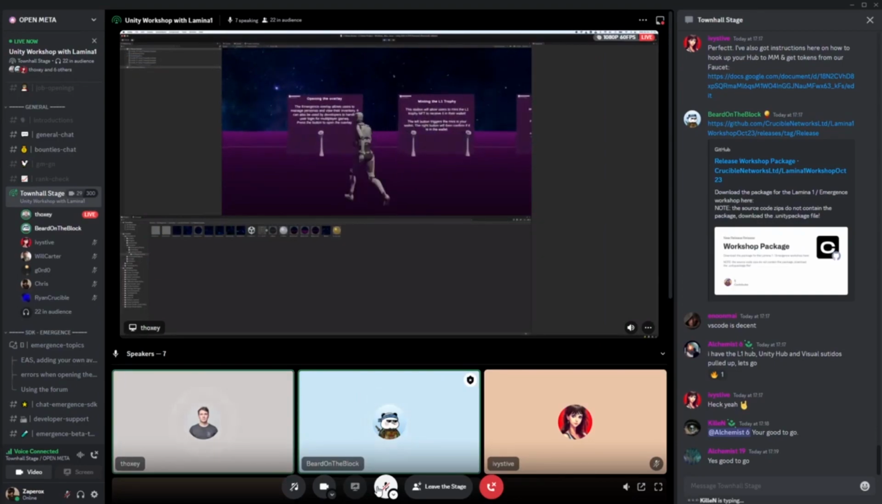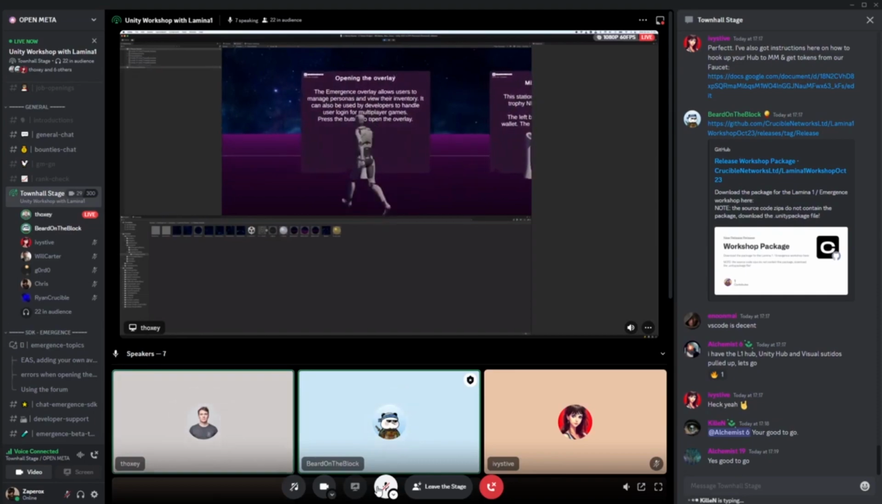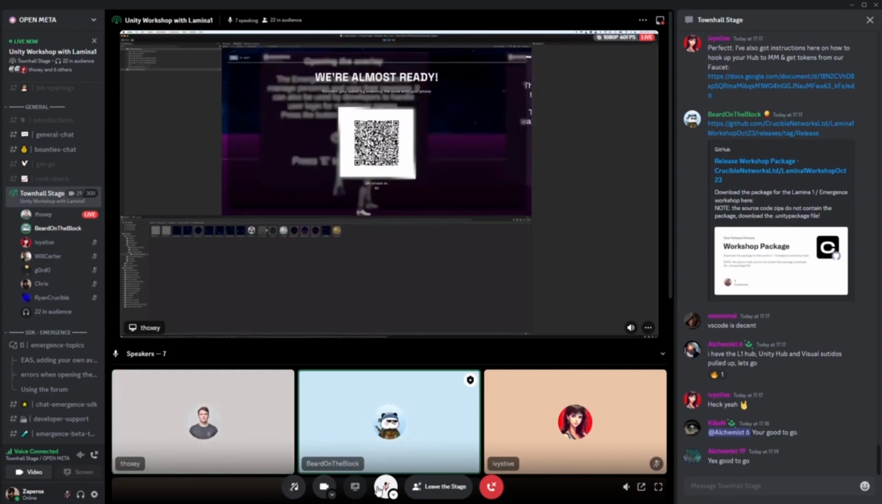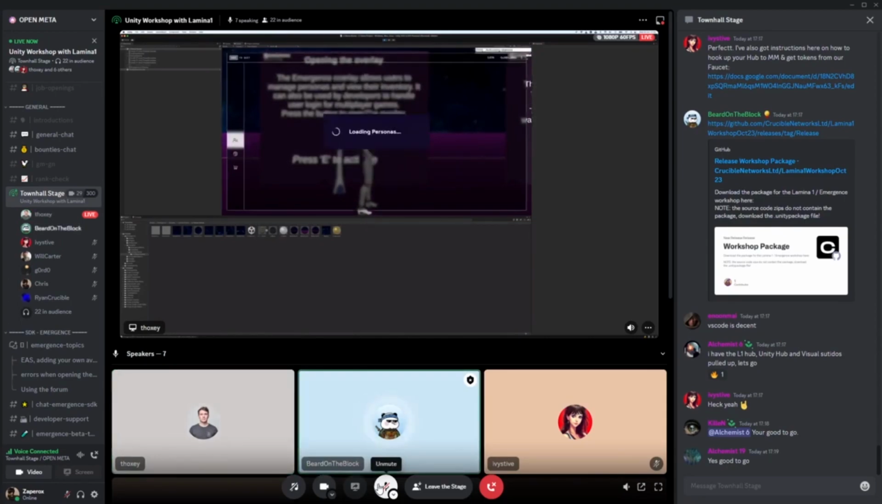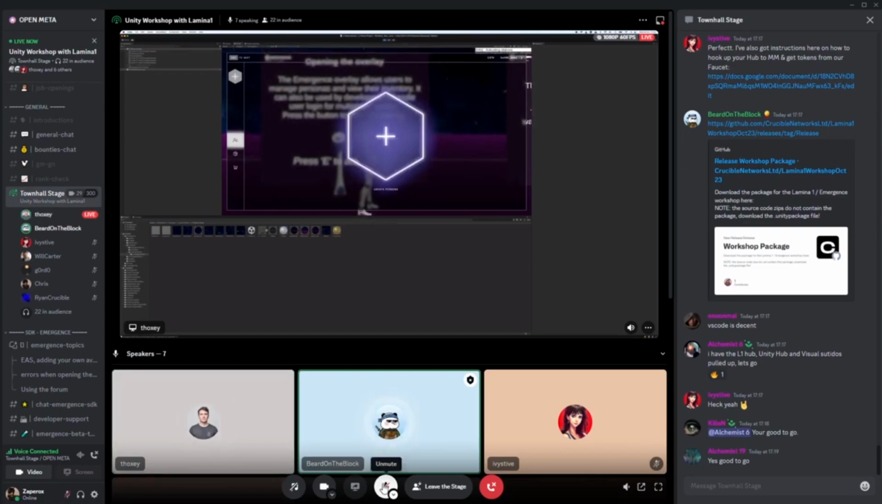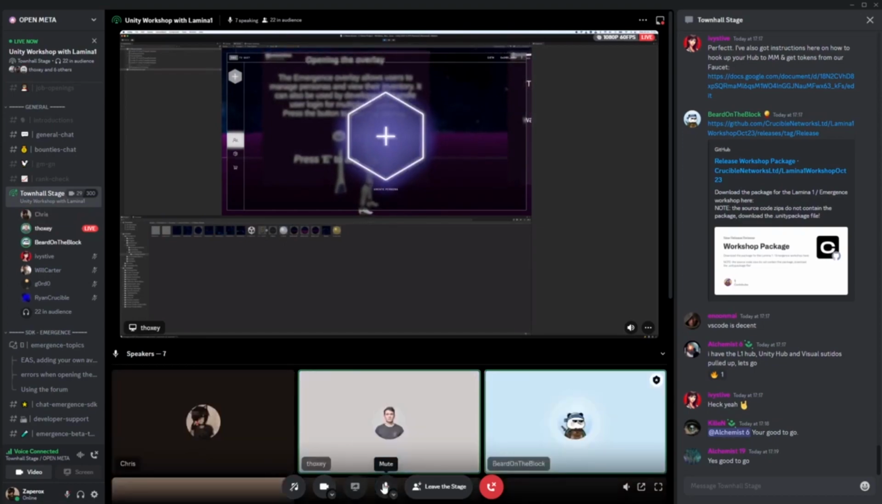So I'm going to walk over to this first button here. We're going left to right, opening the overlay, press E to activate, and then I get this QR code. I'm going to scan that with MetaMask on my phone. I sign that, and it's going to load, and then you'll see that I don't have an Emergence persona already created. So I'm going to create one of those.